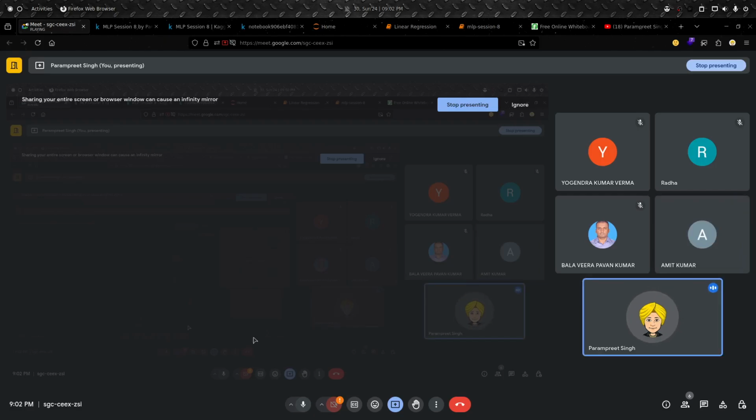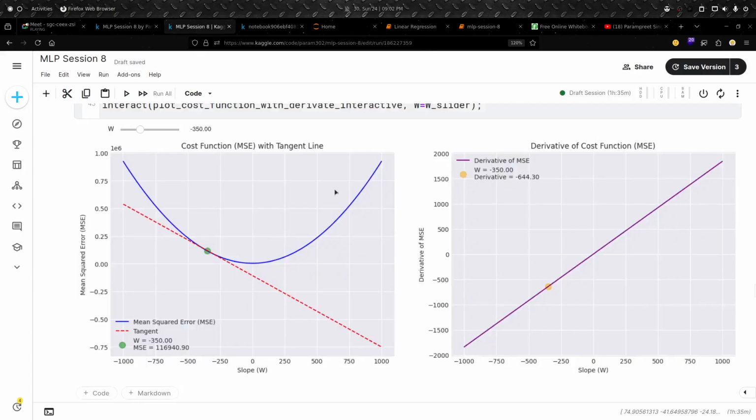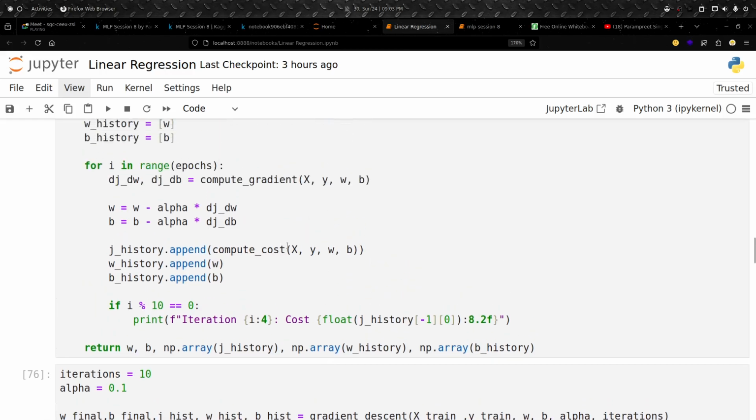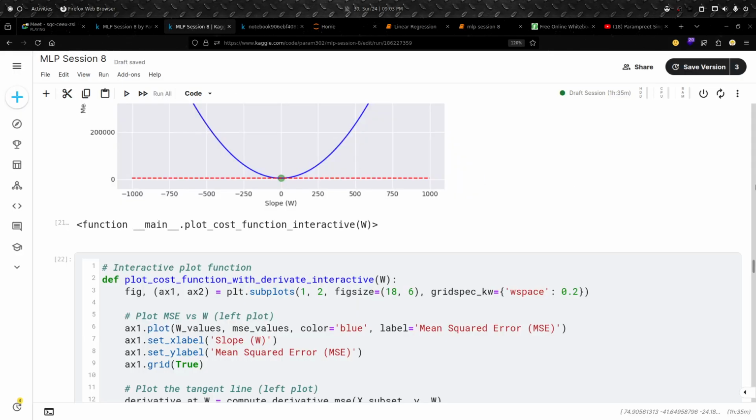So is everything we did today clear to everyone? Yes. Okay, so I'll share all these 3 notebooks. First the pipeline one, then also the linear regression one. I'll share all these notebooks with you in the video's description, so you can download them and try it on your own.